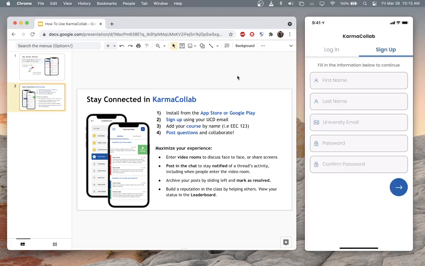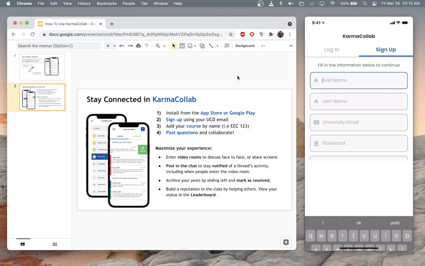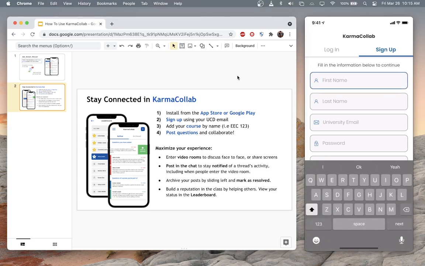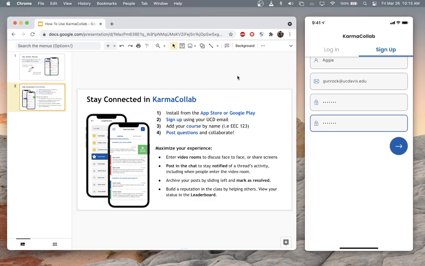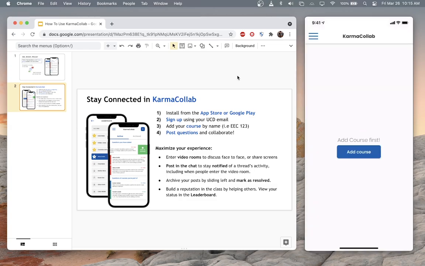So technically, I already have a login, but for this demonstration, I'm going to create a new one. Let's call it Davis Aggie. And create account. This is the main screen of KarmaCollab. We don't have any courses added yet, so that's the first thing we're going to do.